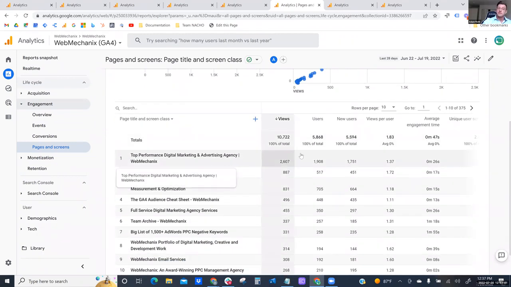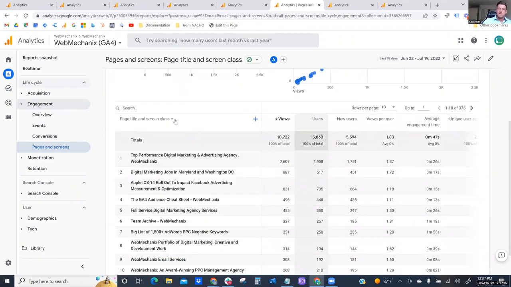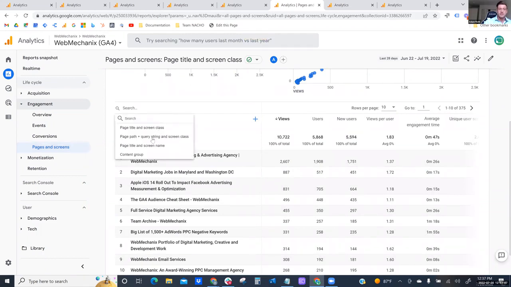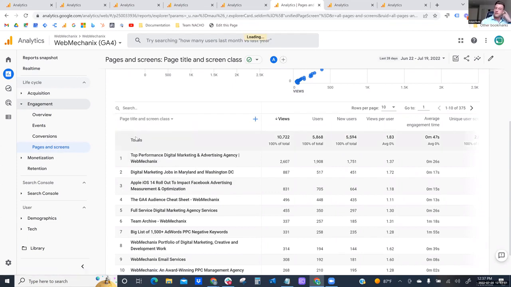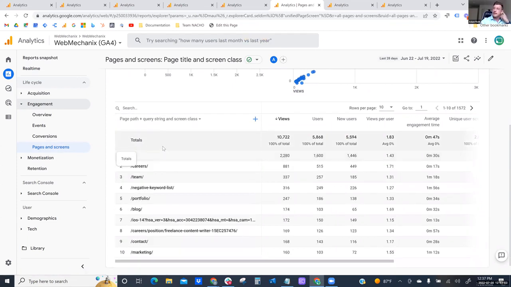And here's your pages. If you want to see the URL, you can do that. Just go to page path. If you've created custom content groups, you can also do that. But let's go to page path so it looks exactly like your site content, all pages. And here you go. You can see the page and the views.